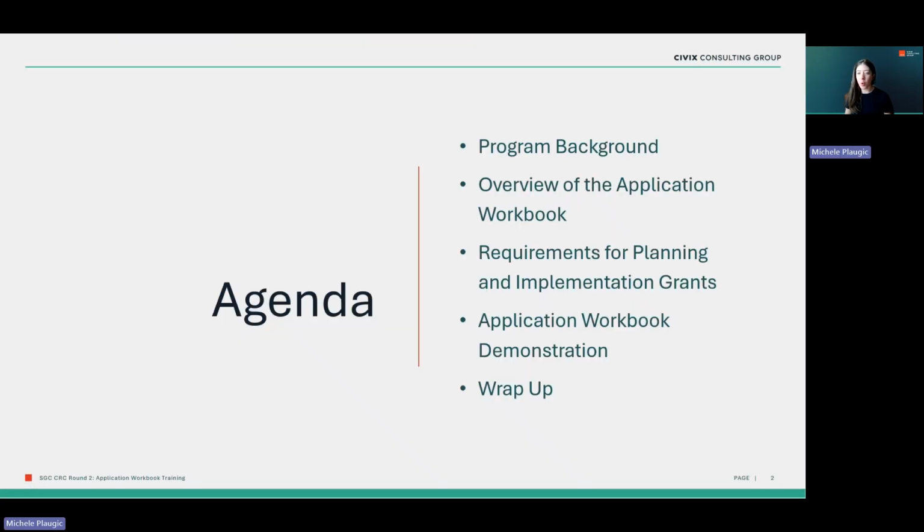This is an overview of what we'll be covering in today's training. I'll provide some details on the CRC program and an overview of the application workbook. Then I will discuss the requirements for both planning and implementation grants. Next, I'll pull up the application workbook and do a live demonstration on how to complete it. And we'll wrap up with some tips on building a strong application workbook and key program dates.